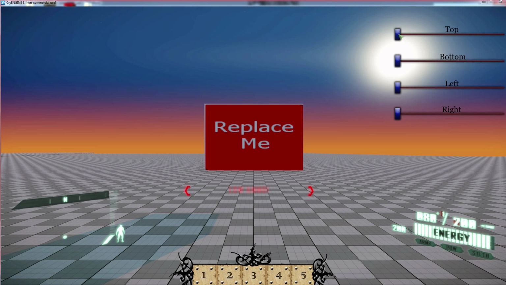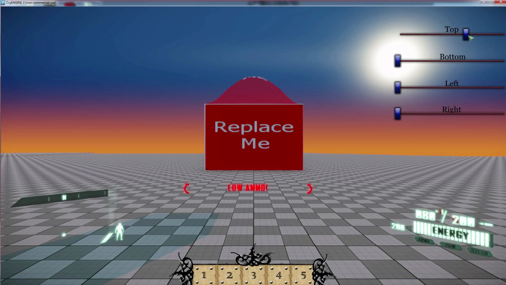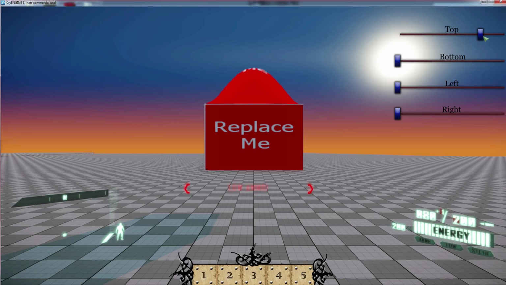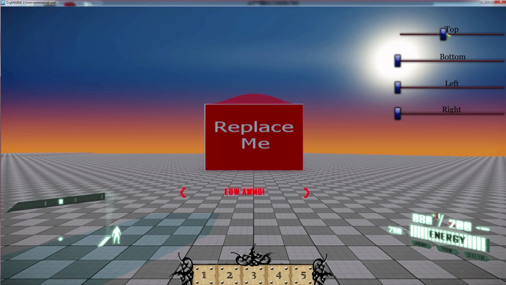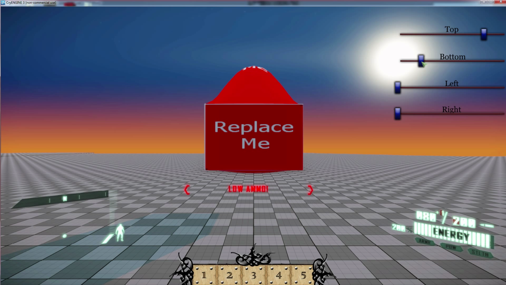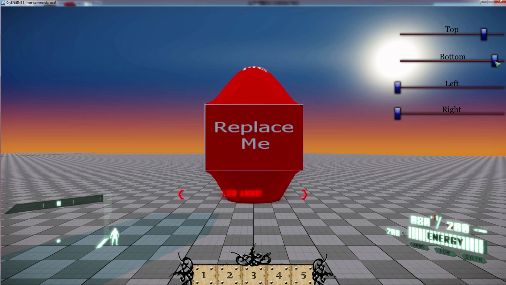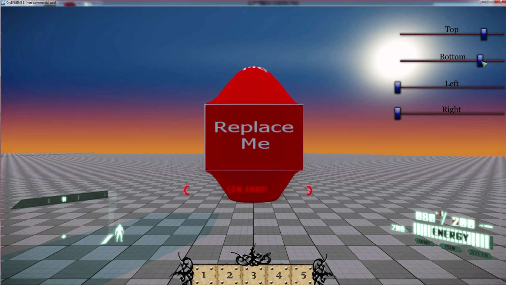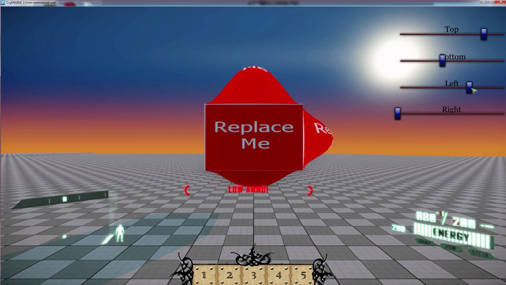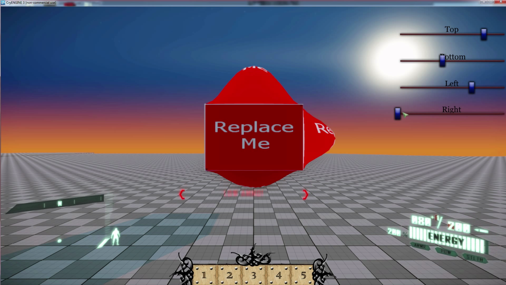So let's adjust the top here. It's a slider. And as you go, you can adjust the morph based on sliders. That's the top. We have the bottom. Okay. Left. Right.